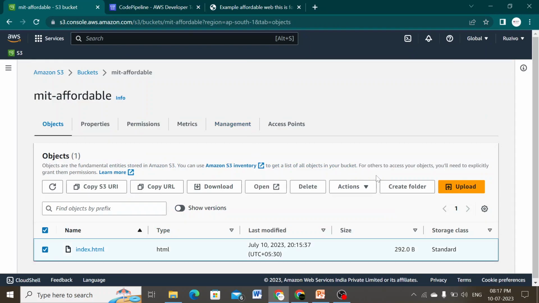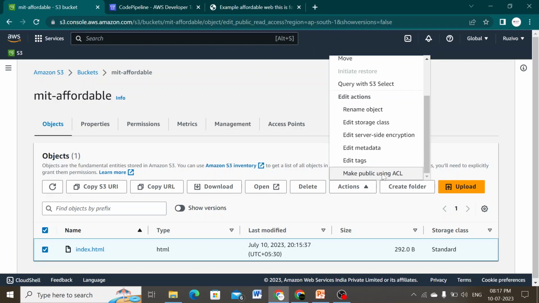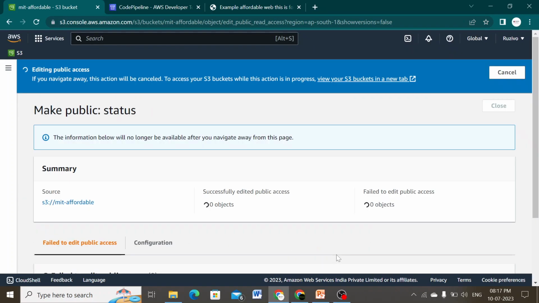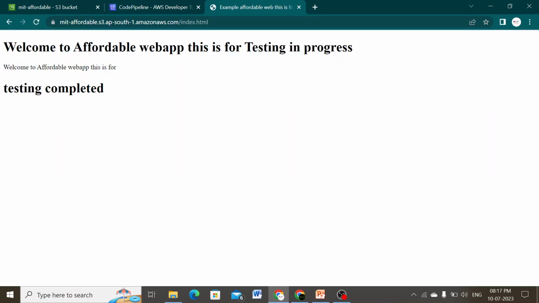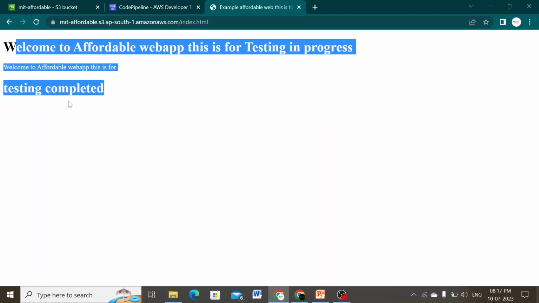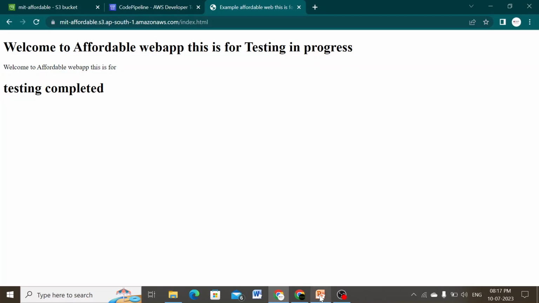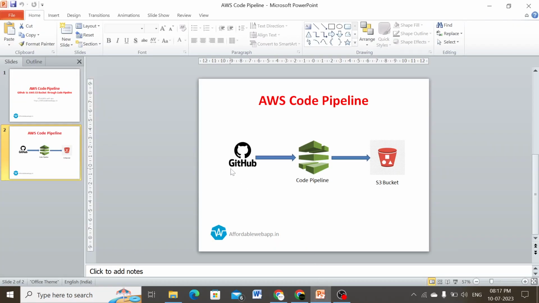And we will make this one a public ACL, make it public, and then when I refresh this page, you would see that the testing has been completed, which has been updated in the static website. So we are coming back to our topic. We use AWS CodePipeline to create a pipeline between GitHub and the S3 bucket. Whatever information we update in GitHub, CodePipeline will do the job automatically, and it gets updated in the S3 bucket.